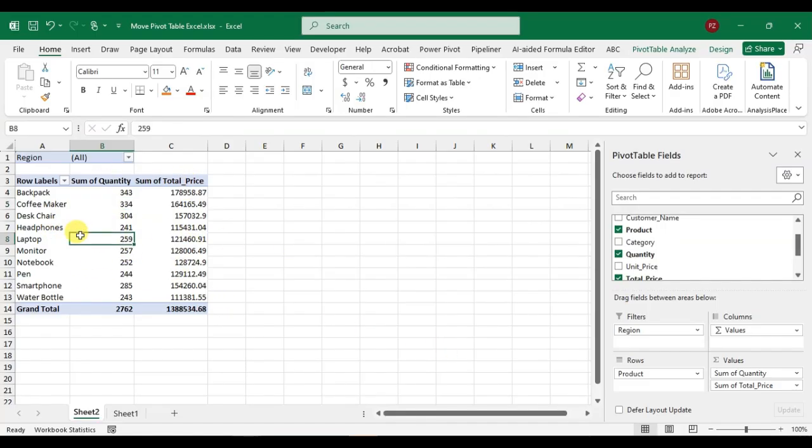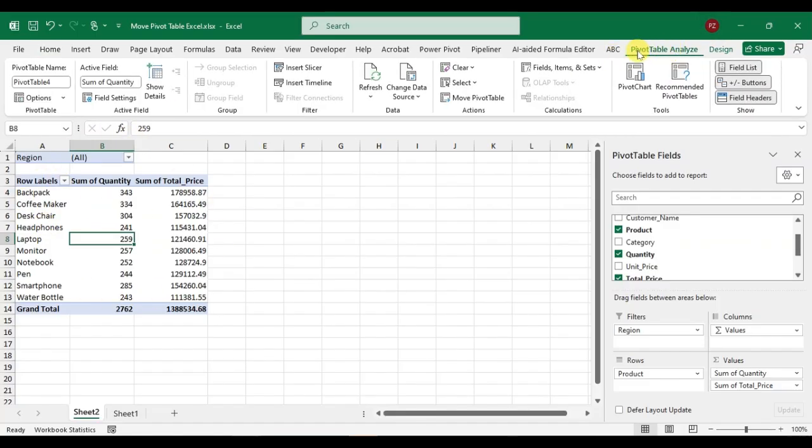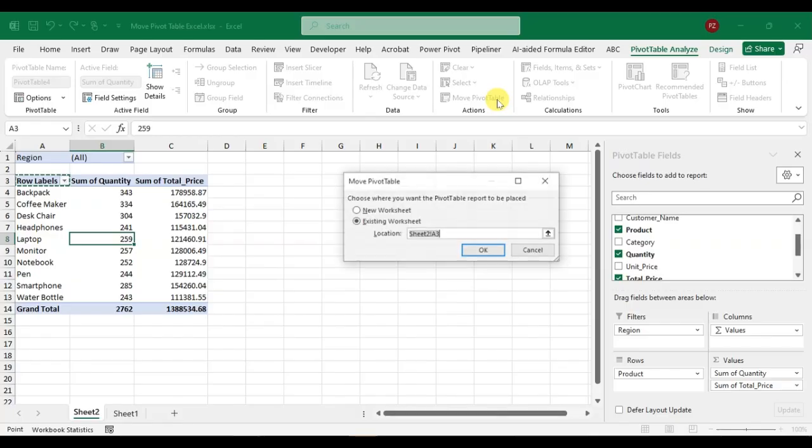So simply select a cell inside this pivot table, then go to the PivotTable Analysis tab. In the Actions group there is the option Move PivotTable. Just click on the option, and here you can see a dialog box opens: Move PivotTable.